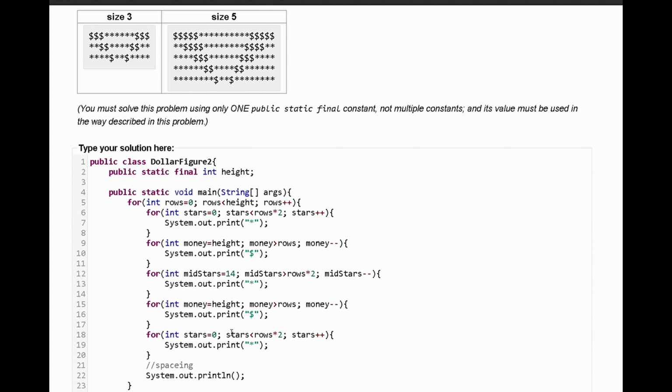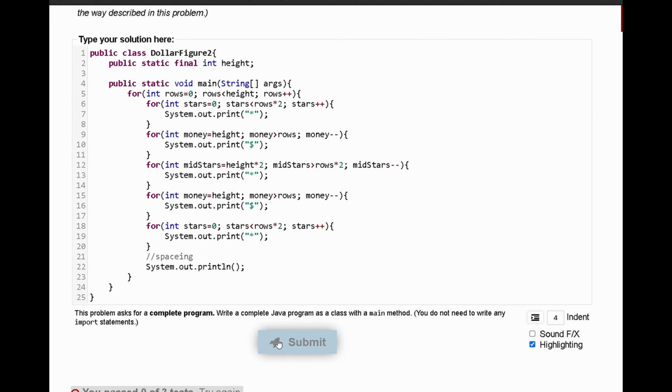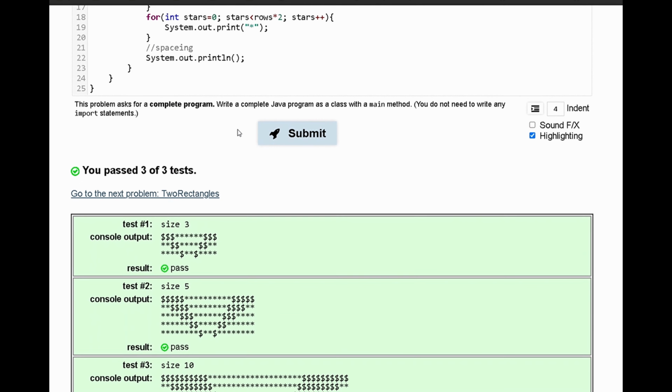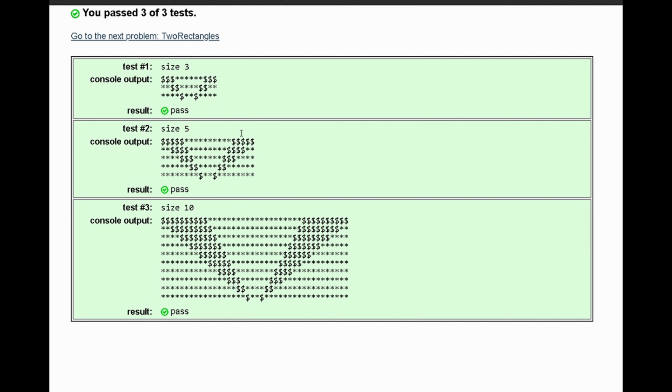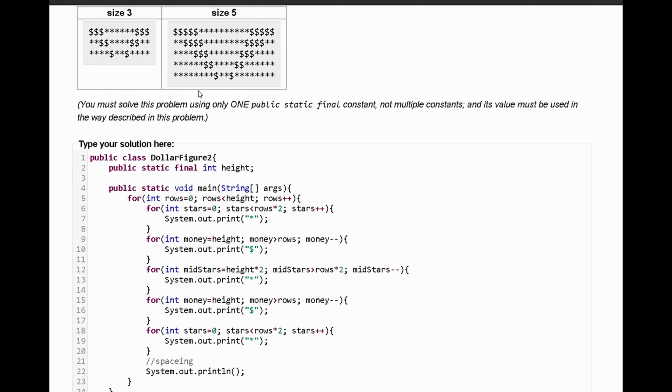And instead of it being 14, this should be height times 2. And if we have this, we can submit it and see if this was our only issue. It was our only issue, and we have passed all of the tests. So this is the code that we need to solve this output.